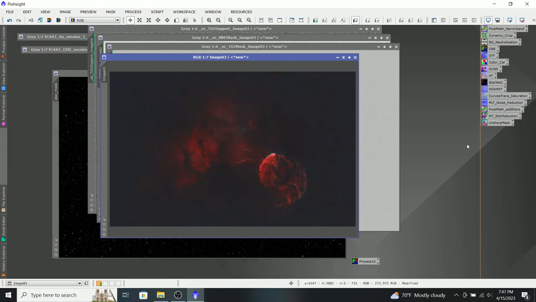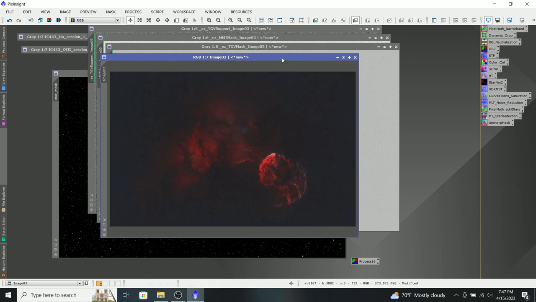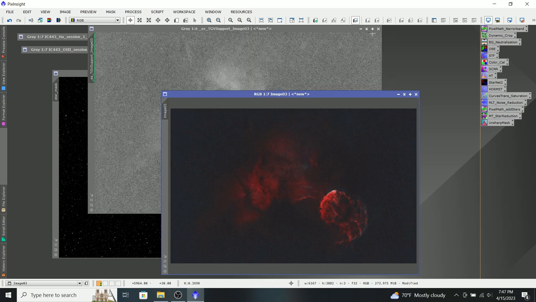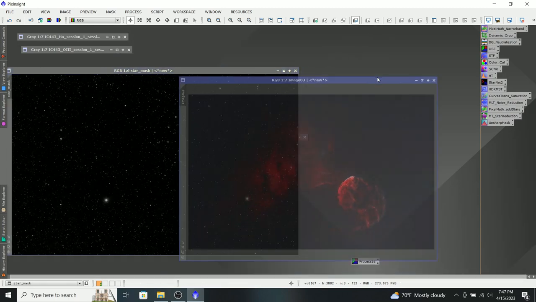Okay, everybody, I'm back now, and the Easy Denoise has now been completed. So we now have a very nice, smooth image of the Jellyfish Nebula. So I'm going to minimize these masks that the process used and bring these into the forefront.